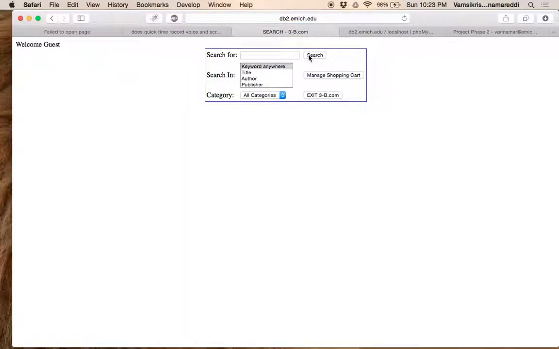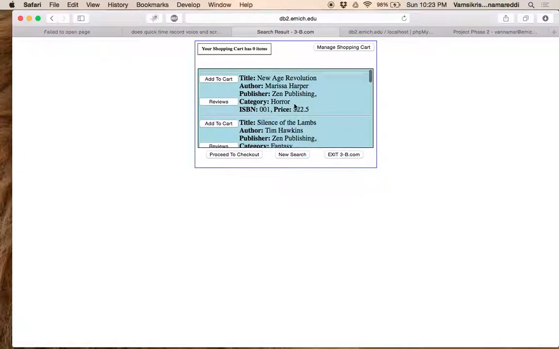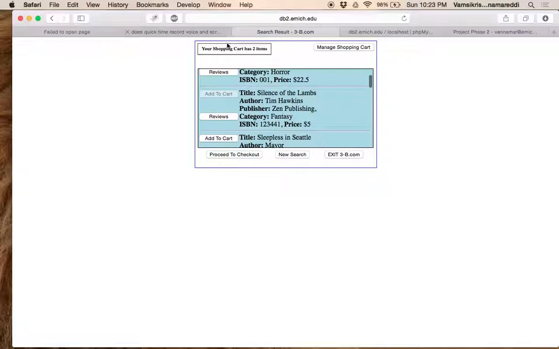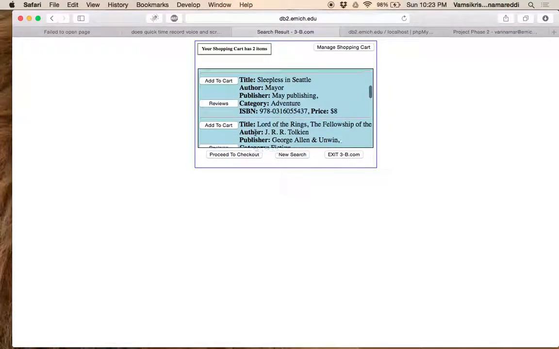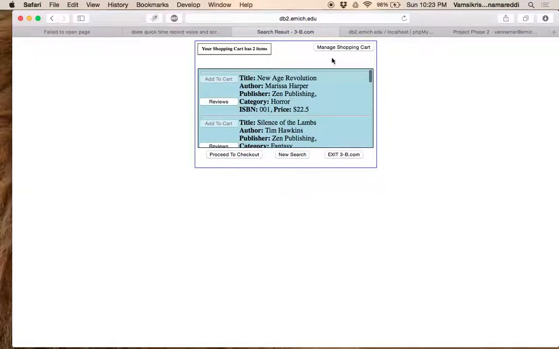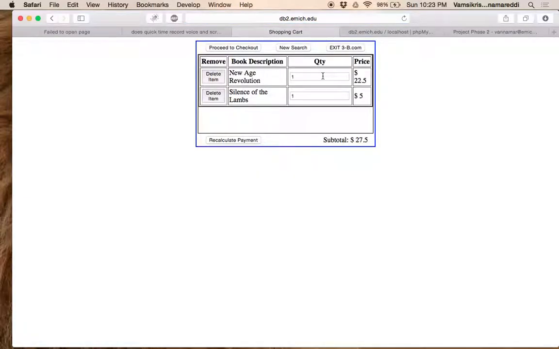But for now I will just click ahead on search, and then we'll try to add some items to the cart. So I add the items to the cart. As you can see, the add to cart functionality is working, and it is updating the cart here. And then I go to manage shopping cart. As you can see, the book titles are New Age Revolution and Silence of the Lambs. The quantity is populated as 1, so I can update the quantity here.